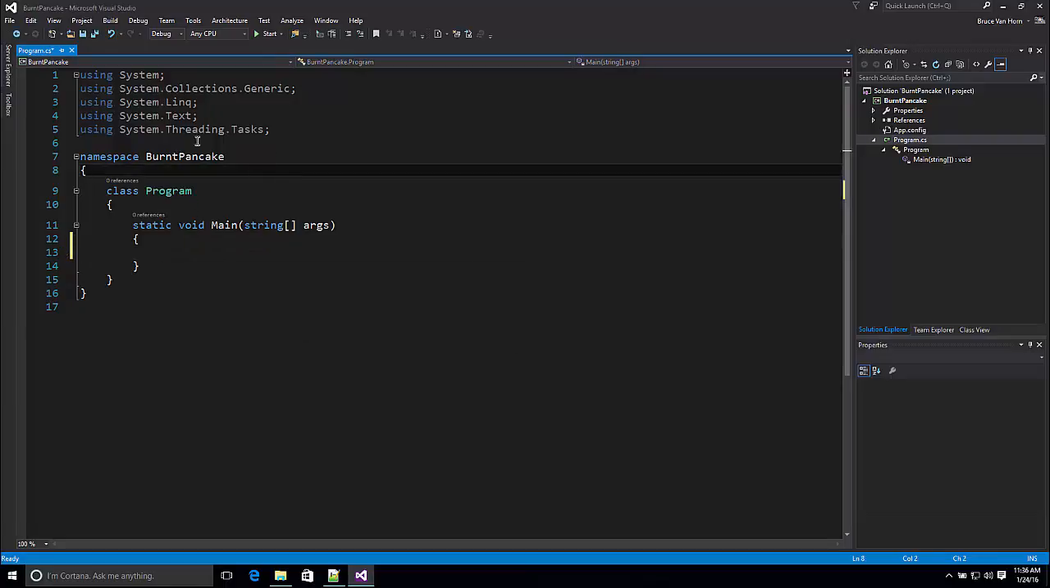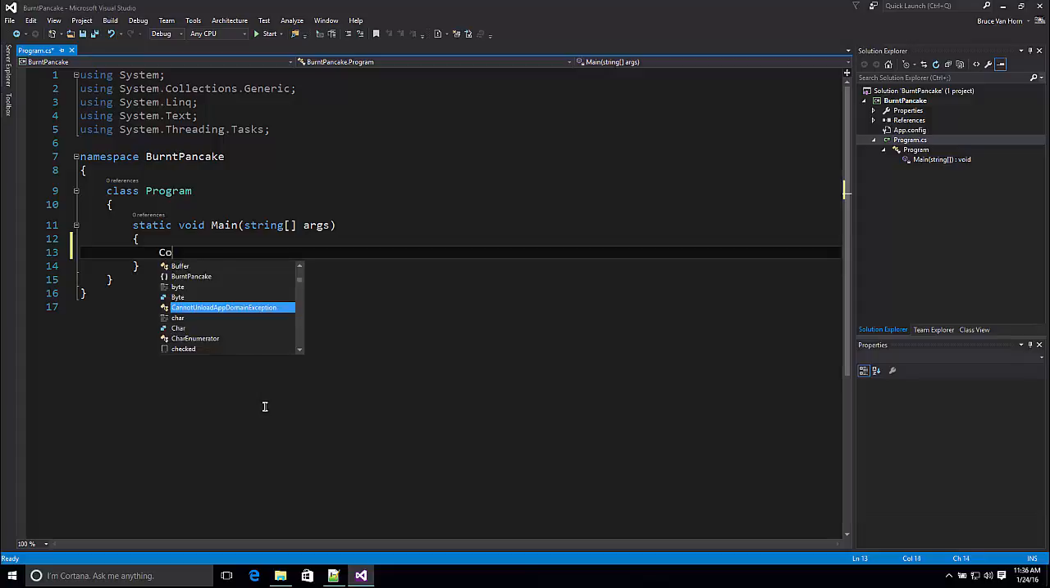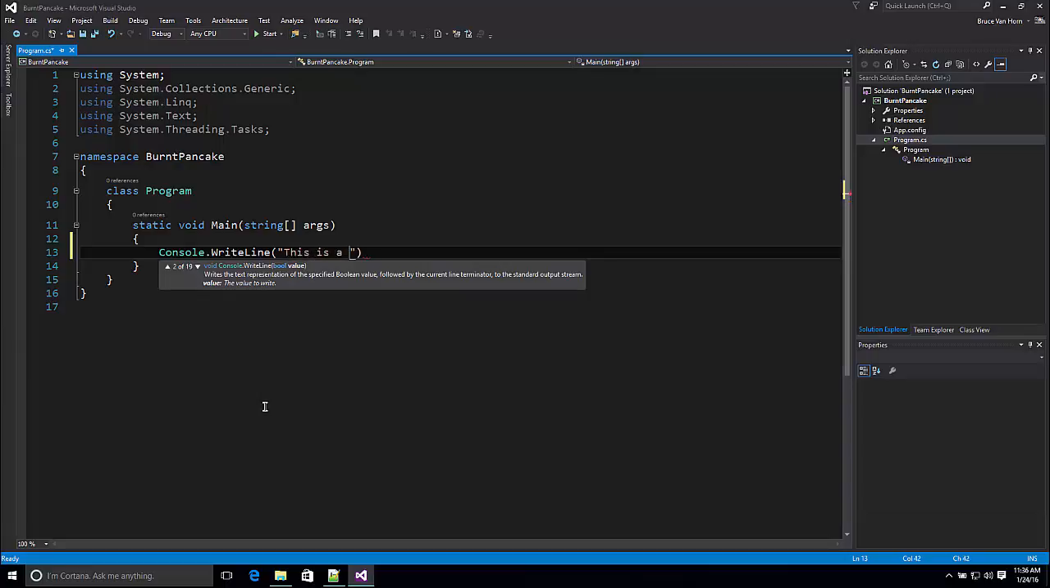All right, now there's a lot of stuff in here, and we don't really need to talk about what all of this means yet. Again, we're just comparing the differences between plain text editors and an IDE. So I'll go ahead and put something in here just so that we have something to look at. So I'll put in console.writeLine, which will write a line of text out to our console. And I'll just say, this is a burnt pancake, and I'll end my line of code with a semicolon.